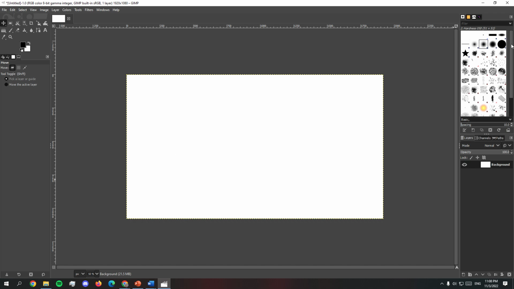And then on the right of your screen, it has the paintbrushes and the options that you have, and also the layers. Another very important area would be your layer palette, which is right here.